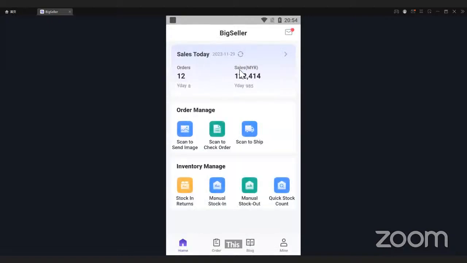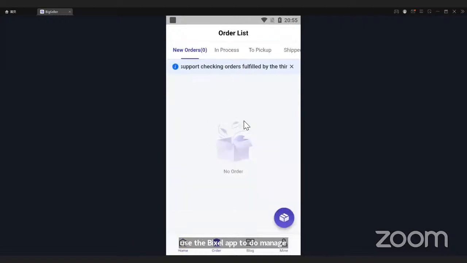You can see the sales today, the real-time data. And also we have some scan feature, scan to send image, this one. You can use it to scan the order number, then you can take a picture of your package or the item inside, and all the images and message will be sent to your buyer by using this one. It's a free feature right now, scan to send image. And for inventory management, you can use the Big Seller app to do manual stocking, stock count, and also process orders in the Big Seller app.